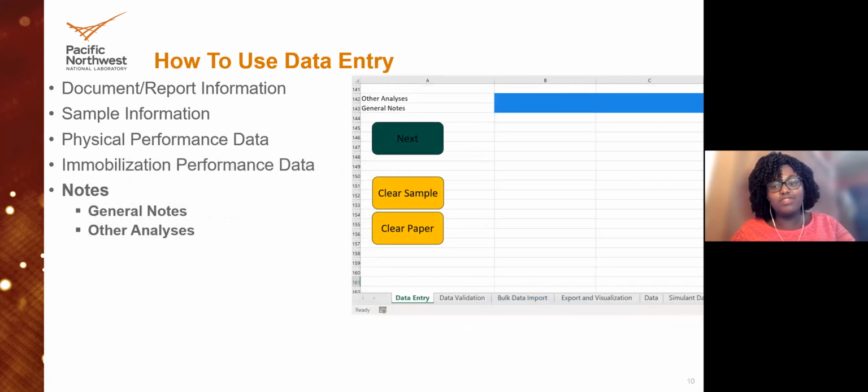So there are 2 entries for the notes section. There's first a general notes section, which essentially lets whoever the data entry user is report any discrepancies between the document and the database, because there undoubtedly will be some. And, most importantly, report anything that a researcher may find useful under the assumption that they have not read the paper. The other section is an other analyses section.